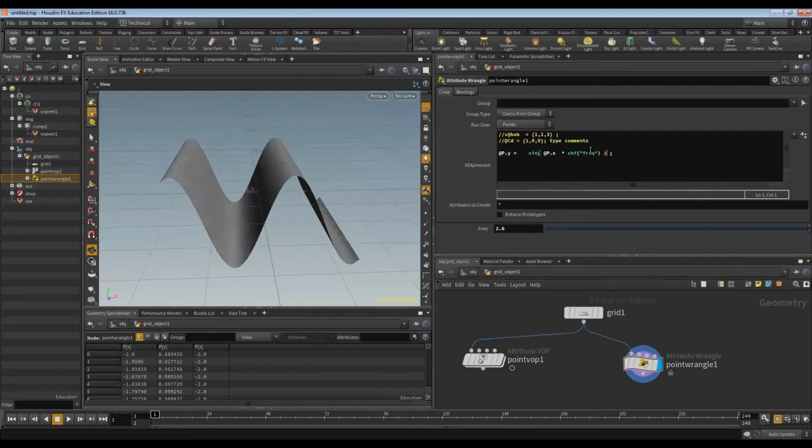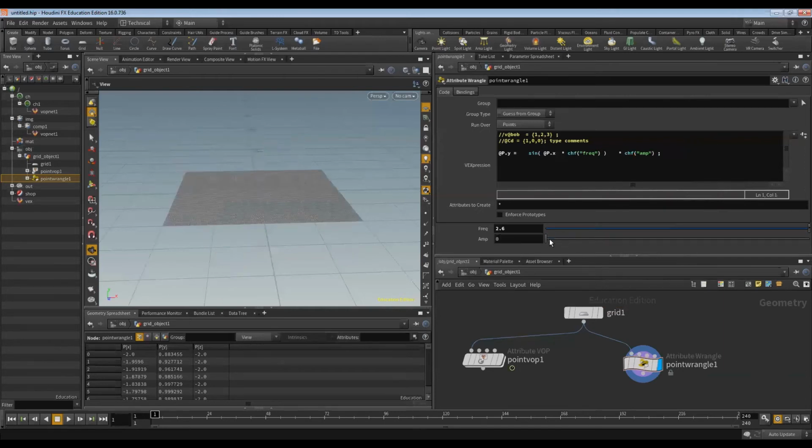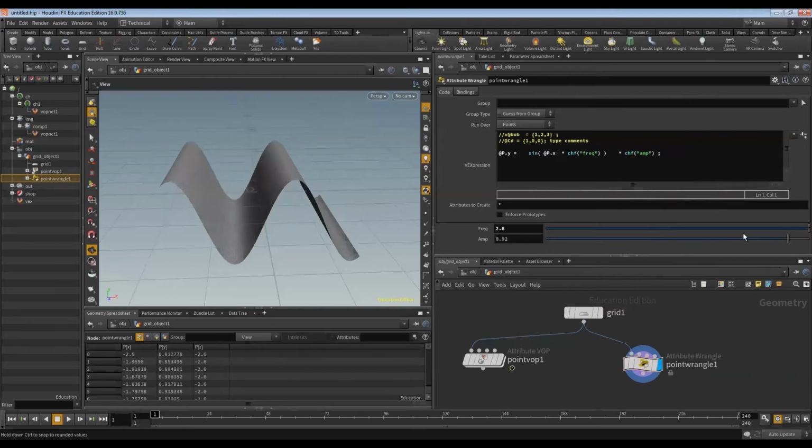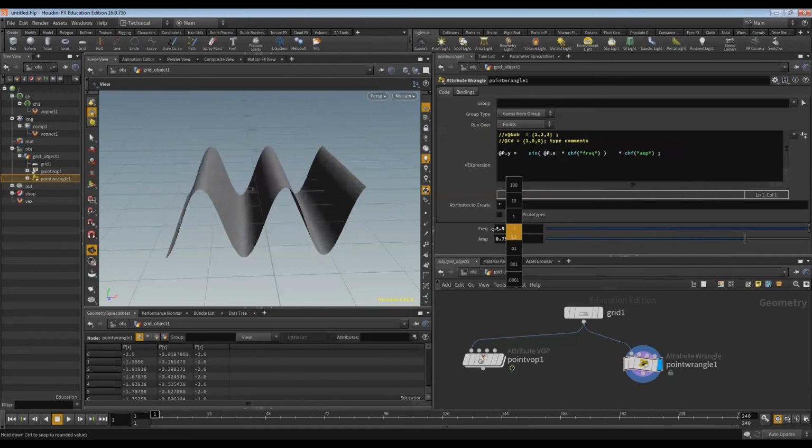So remember how we increased the amplitude? We multiplied this whole function by another channel called amplitude. So let's just call that amp like this. And again, this wants to be a float. It doesn't exist yet until I click the magic button. There's my amplitude. I have a slider and I've got the frequency.